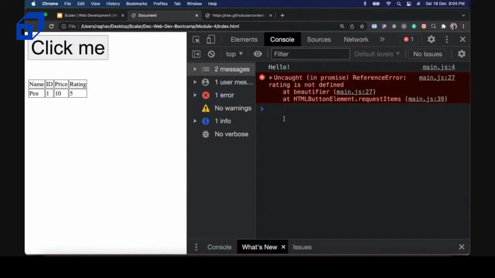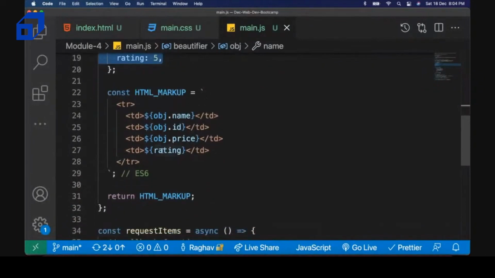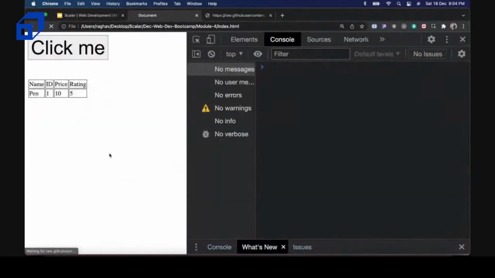Okay, rating is not defined at this line number. So basically we have to write it as object dot rating; again, we have to reference the object. Now when I click on this click me, a new entry has been created. Now we have successfully passed our first instance.